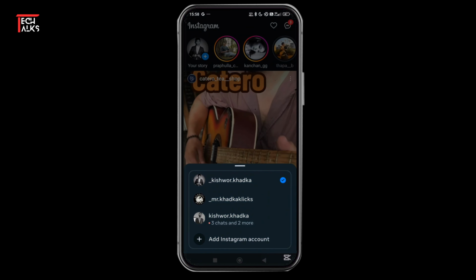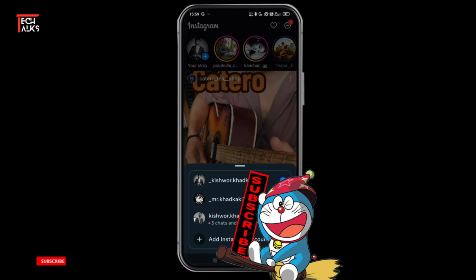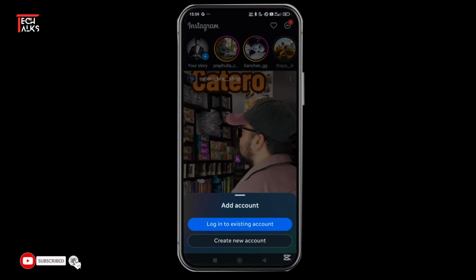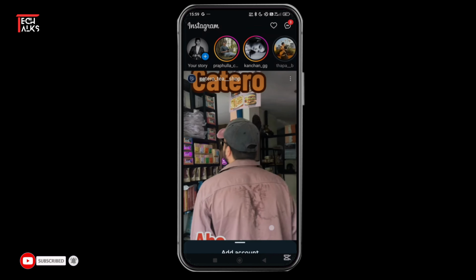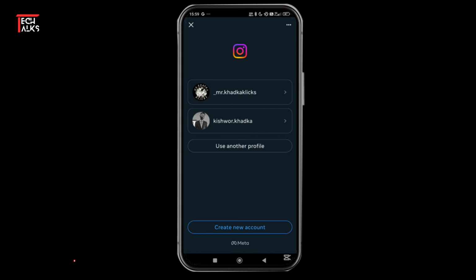And then you will see this kind of pop-up. So here on the bottom of your screen, you will find this option, add more Instagram account. So tap on it. Now tap on log into existing account. And then you will see this option, so tap on use another profile.